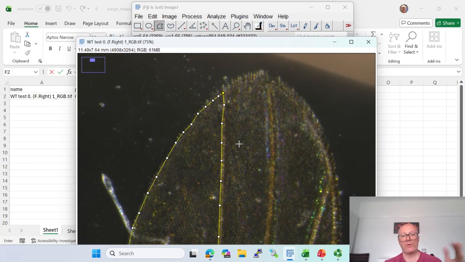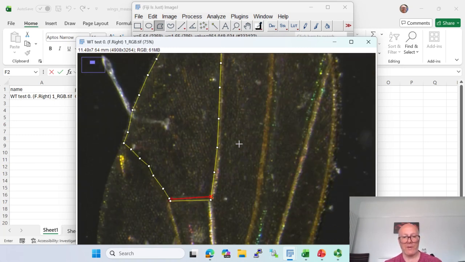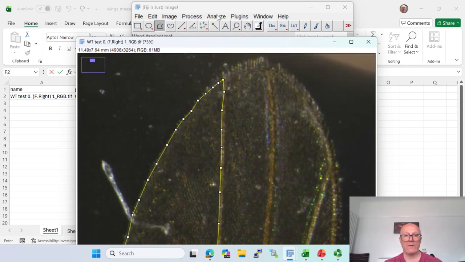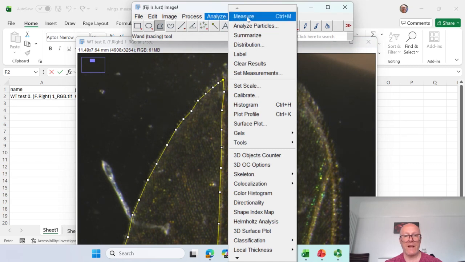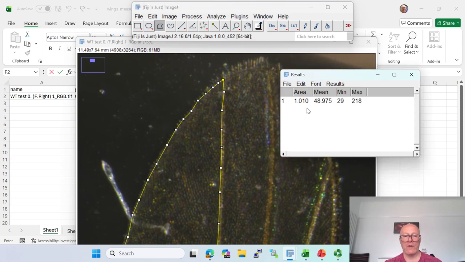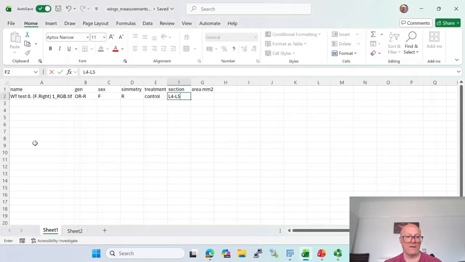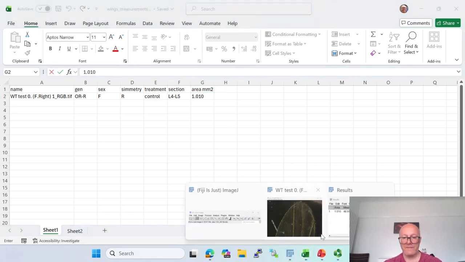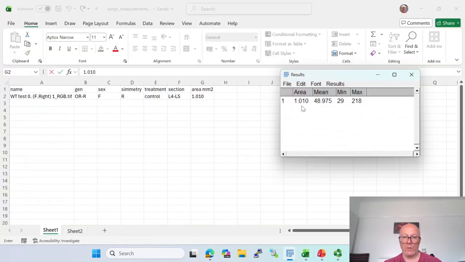Okay, so when you are happy with the defined area, then you go to Analyze and Measure. And here you have the area in this new window. So now you go back to your Excel file. So the area that you measure is this one, is 1.010. So you write it here, 1.010. Yes. So this is what we measure, 1.010.